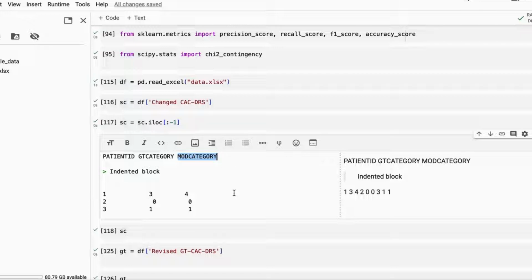Build a model that predicts the disease in a certain category. So category 0 means that there is no disease, category 1 means there is mild disease, and the progression keeps happening till category 3, which is the severe disease. So this is how the data set looks like.